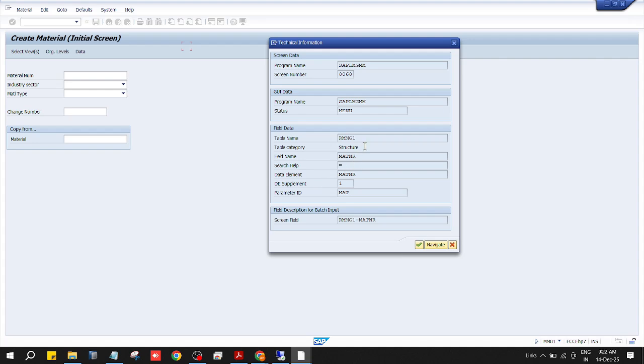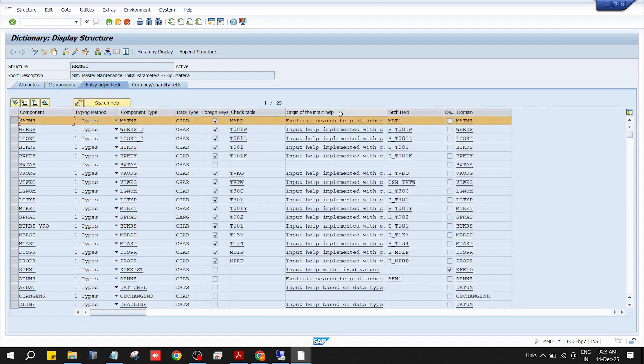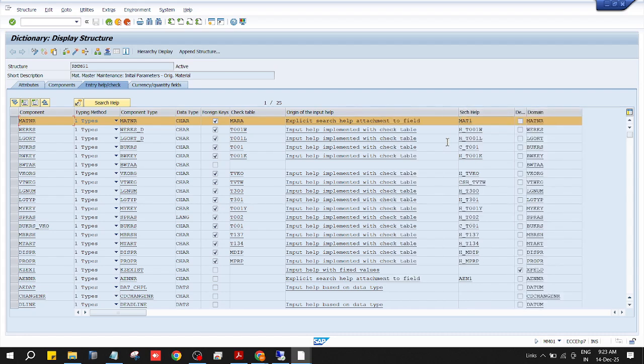This is the data element. RMMG1 Matter is the field. If you go to the RMMG1 screen field RMMG1 Matter, you will find this is your RMMG1 Matter. You go to the Entry Help and Check tab. You will come to know the Search Help reason. Yes, this is the explicit search help attached to the field.